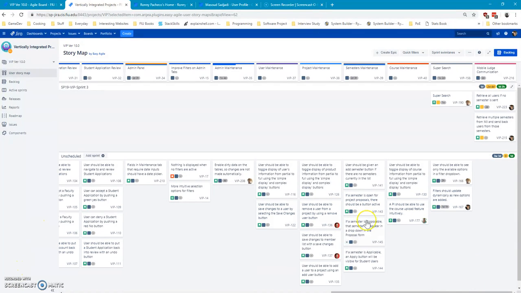And lastly, the super search and mobile judge communication are 2 things that we're focusing on this particular sprint, as well as these that are going to be worked on in the future, which is the filters for the super search, and then the user should be able to see only the available options in a filtered dropdown.